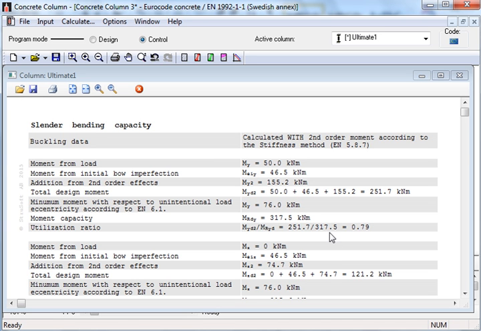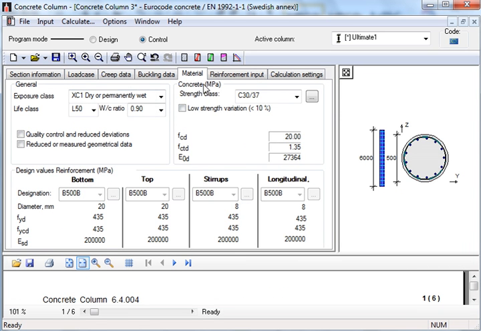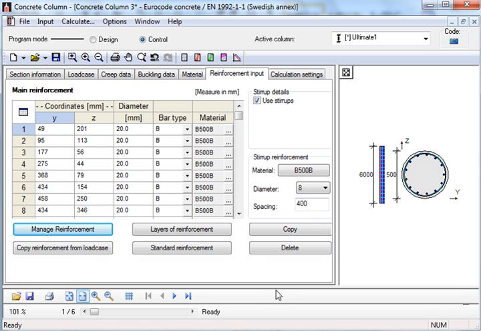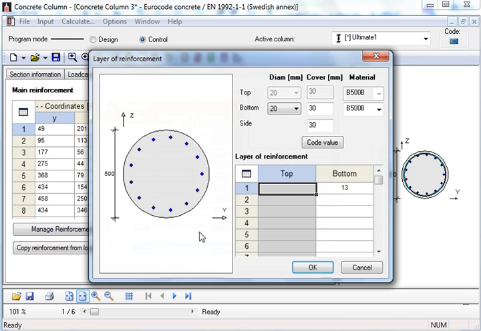We try to reduce the reinforcement to 12 bars instead of 13, and then choose reinforcement input. Here a list of the 13 bars and their coordinates are shown. To change the reinforcement there are a few different choices. If one wants to copy a reinforcement distribution from one load case to another, the option copy reinforcement from load case should be used. If one wants to specify or change reinforcement, preferably the option layer of reinforcement is used.